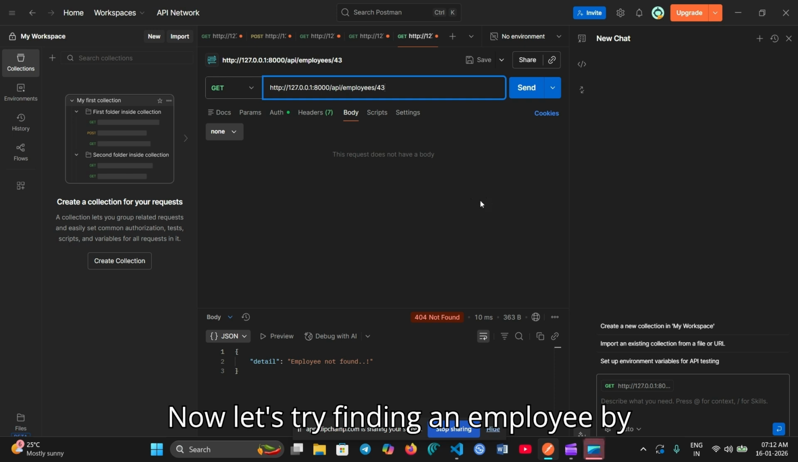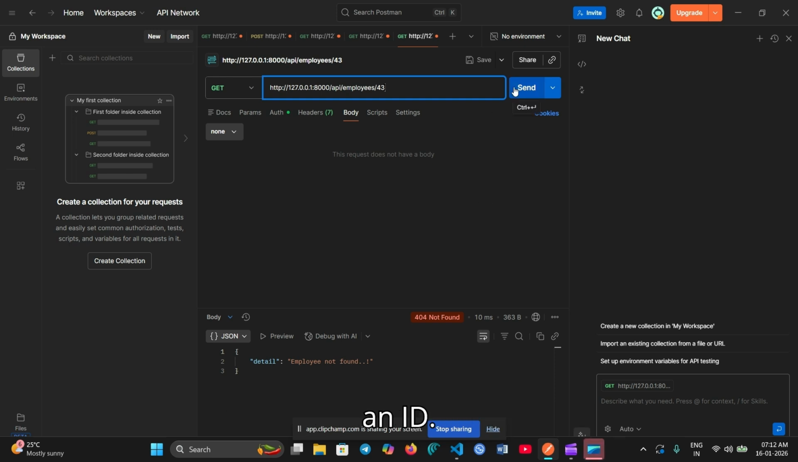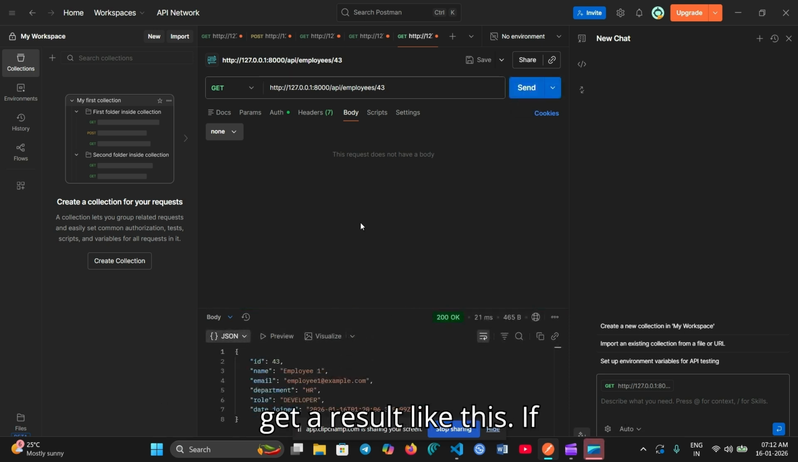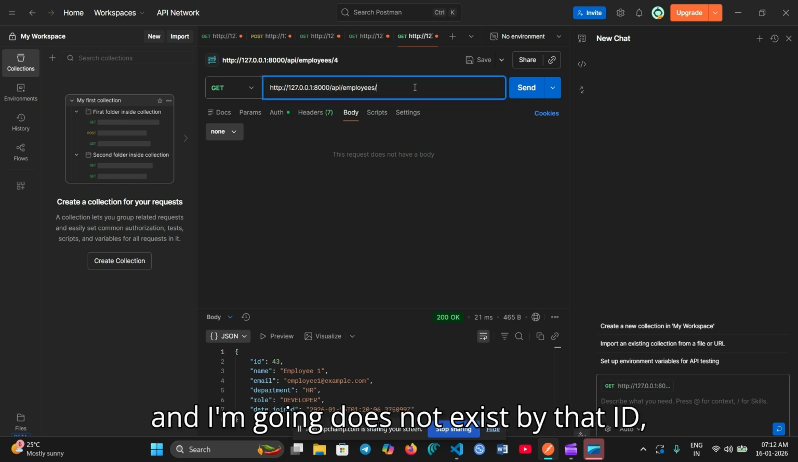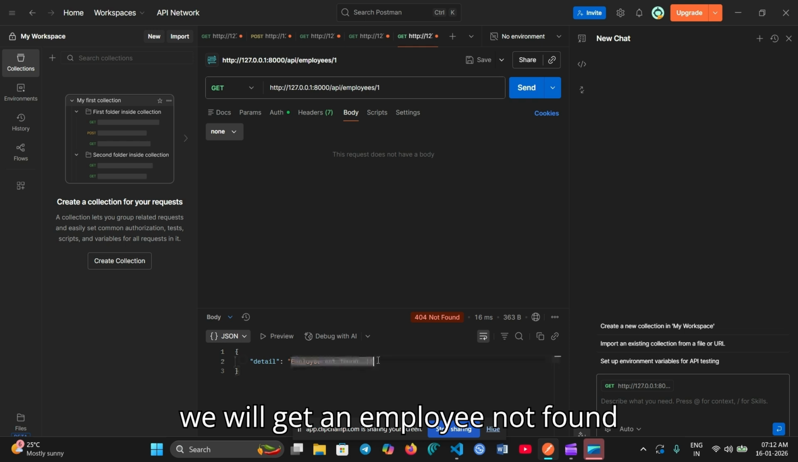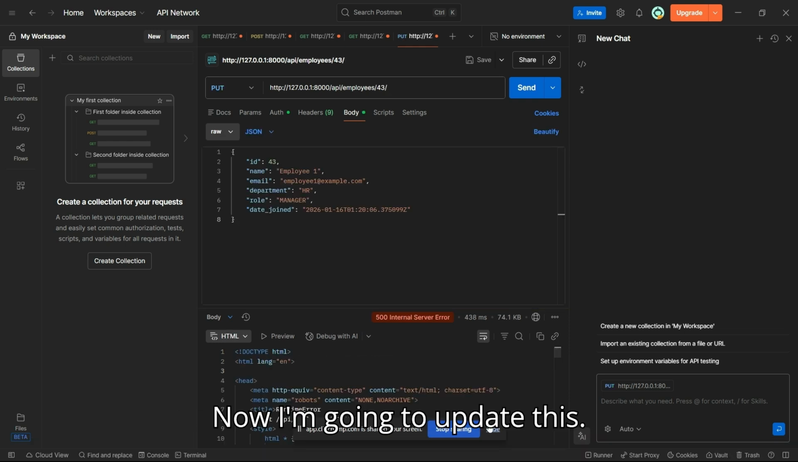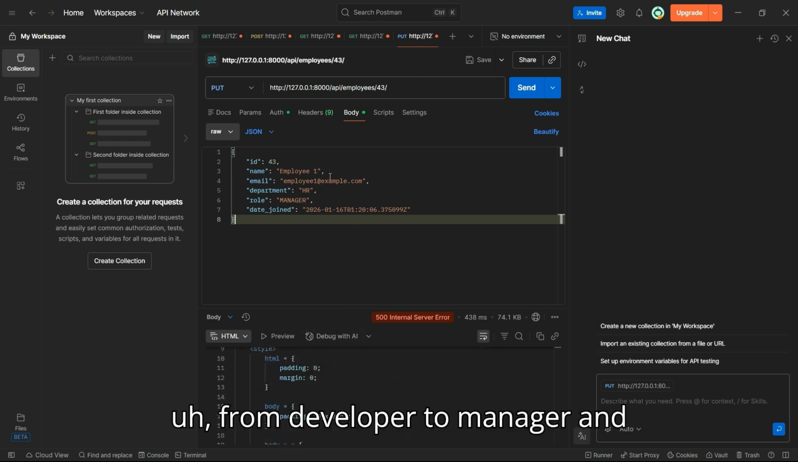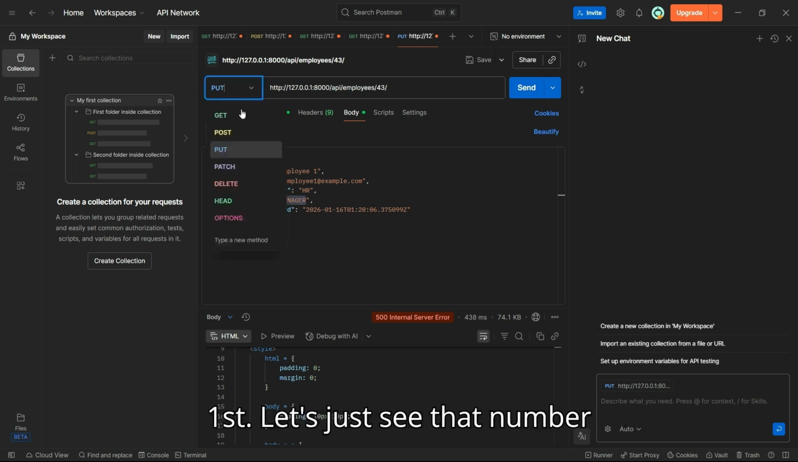Now let's try finding an employee by an ID. If an employee exists by that ID, we will get a result like this. If an employee does not exist by that ID, we will get an employee not found message. Now I am going to update the employee we just saw from developer to manager. First, let's just see that employee again.